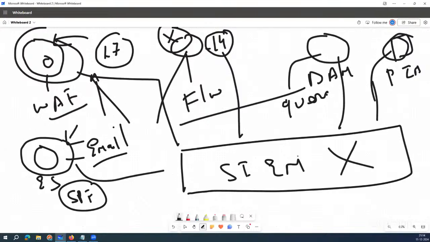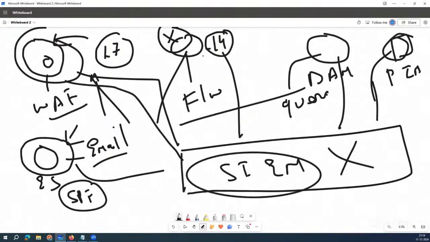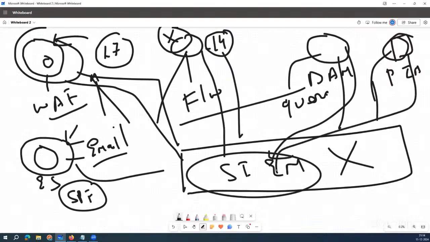Now, what problem does SIEM solve? It says, hey, web, you share the logs to me. Firewall, you also share to me. DAM, you also share to me. PIM, EDR, whatever technologies and devices that you want to integrate, all of them would be collecting and sharing the logs to the SIEM. SIEM would be collecting from all of them and storing it within itself. SIEM has a very good storage area where everything would be forwarded.